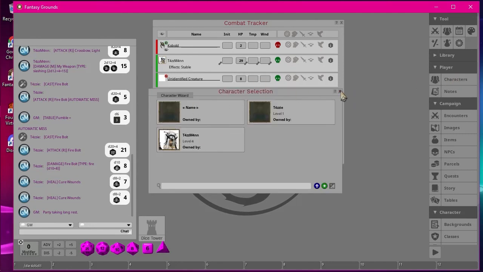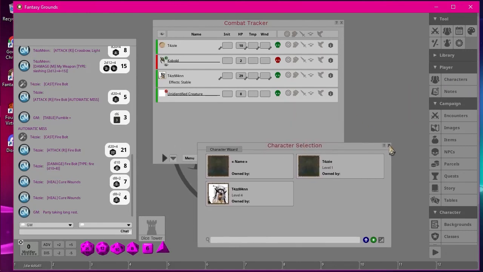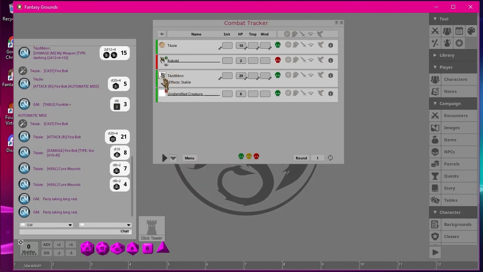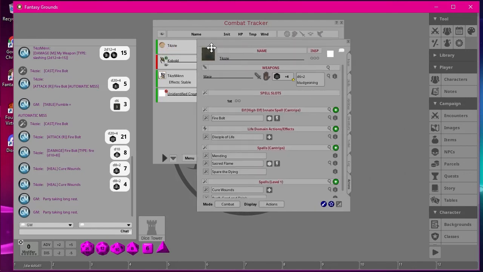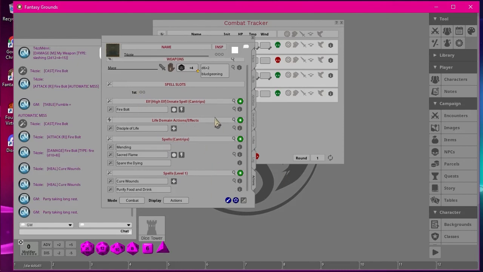Oh, actually, it's not going to do it because Tazzy's not in here. Hold on, let's put Tazzy in here now. I've got to remember. All right, now let's go ahead and do a long rest. And now if we go look at Tazzy up here, it's just the info, I guess. You'll see that it automatically reset that and reset everything else.